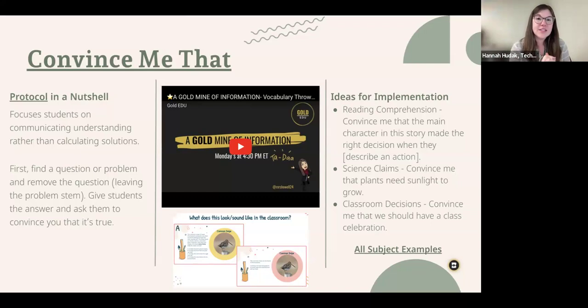We could also use this with other tech tools. So if we have access to VR headsets, which you can use if you are partnering with one of us as an ed tech coach, for example, one we've done with our classes before is we've had students visit the Grand Canyon using the VR headsets. And then using the information that they were observing and seeing through the VR headset, they had to be able to convince us that the Grand Canyon was not man-made.